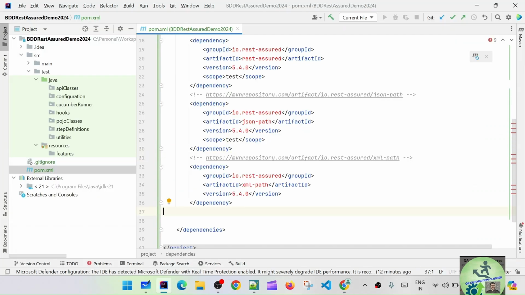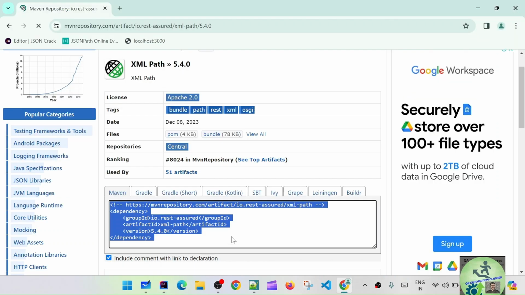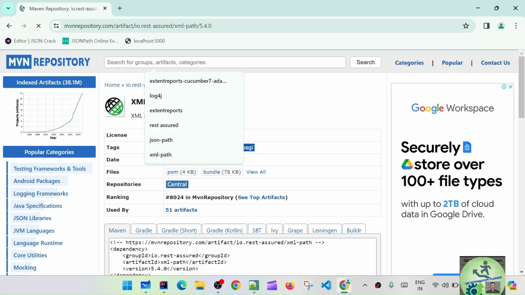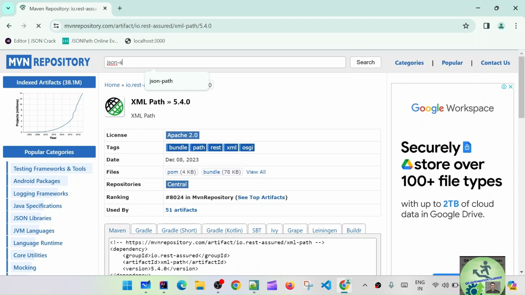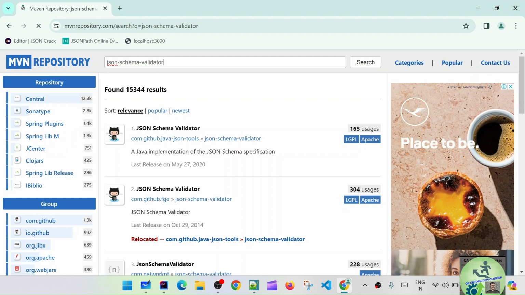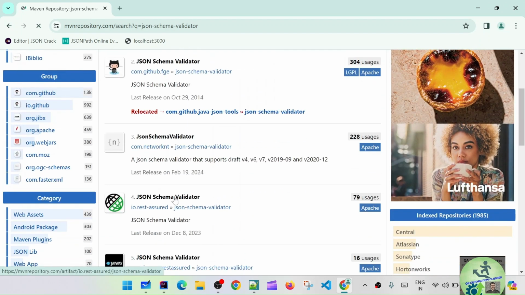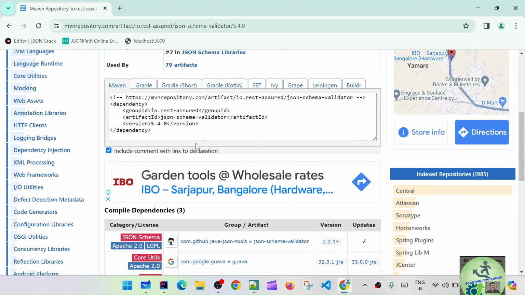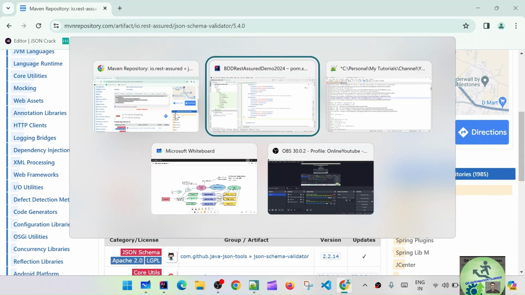Cool. So apart from that, what we need to do, we need to first get the JSON schema validator. Okay, so why JSON schema validator? You want to validate whether the schema returned by your API response is proper, right? So that's why we need JSON schema validator. Okay, JSON schema validator, and it has to come from where? It is also from io.rest-assured. So here, okay, this is also 5.4. I think these are all updated in December 2023. Awesome.